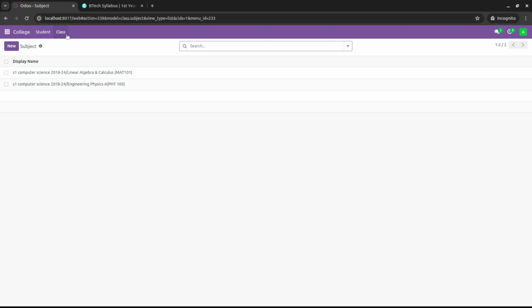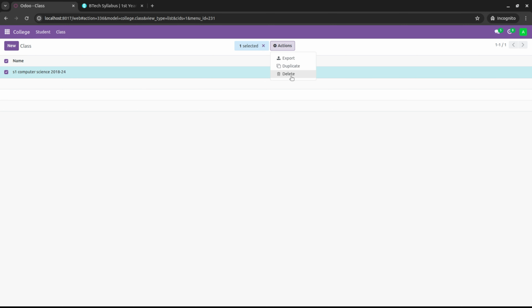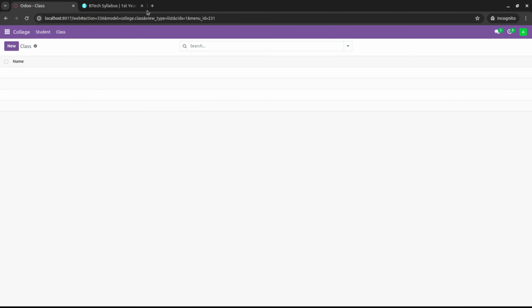So I'm going to delete the class. When I delete the class, you can see that automatically the subjects will also be deleted. If I go back to the subject and check, you can see that the subjects are also deleted. So this is how we can make sure that one-to-many records are deleted when parent records are deleted in Odoo 17. Thank you.